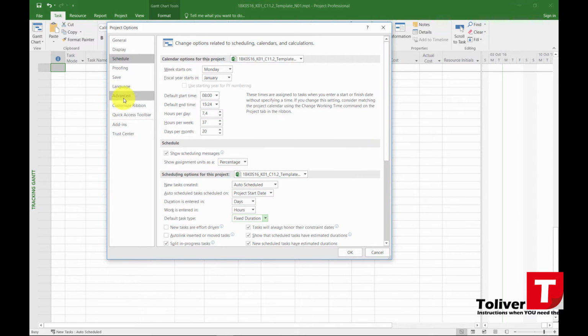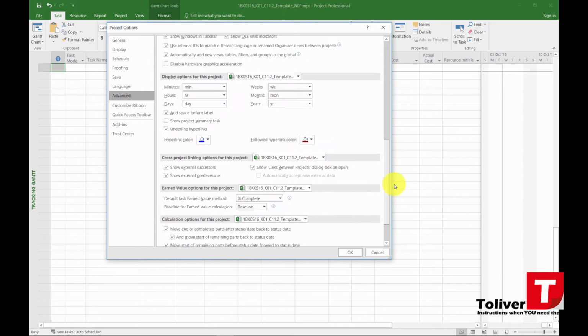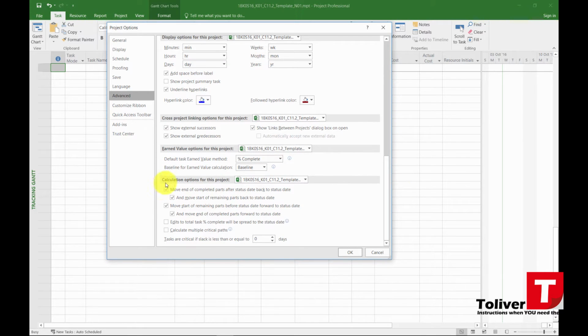The next thing you want to do is go down to Advanced. Under Advanced, you want to scroll down so you reach the bottom. And under Calculation Options for this project, you have the options for moving the end of completed parts after the status date back to the status date. These four you need to activate. Press OK to that.